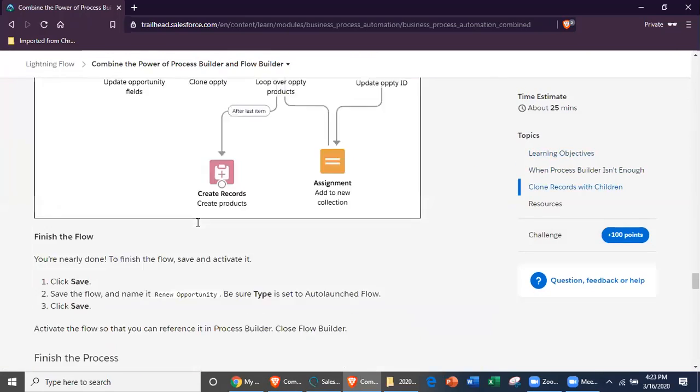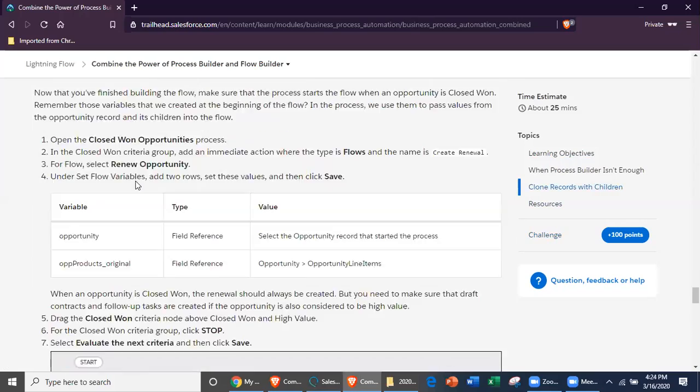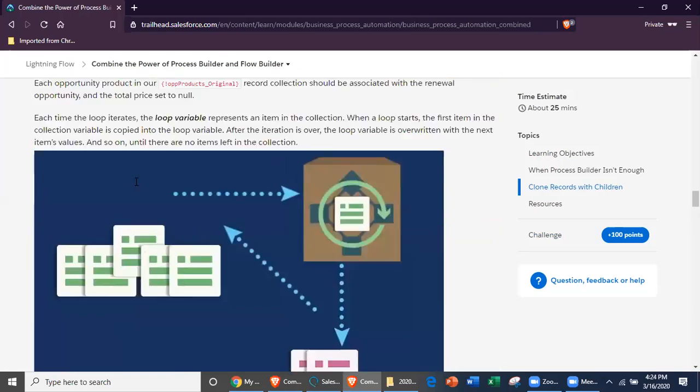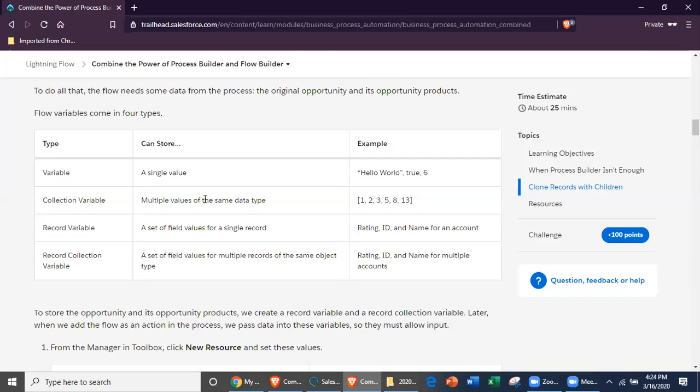So when I go to this challenge, it wants to know what a record variable can store. A set of field values for a single record? Yes. A set of field values for multiple records that have the same object type? Nope. A set of field values for multiple records that have multiple object types? No. It's going to be A, pretty certain. Yeah, it's a record value. That's why they call it record values instead of a record collection variable.